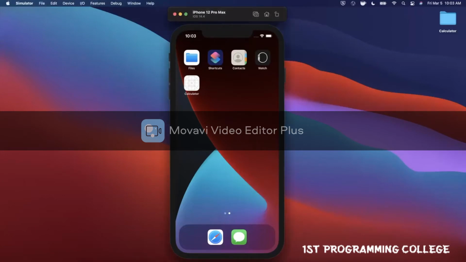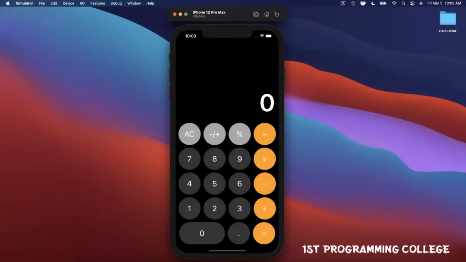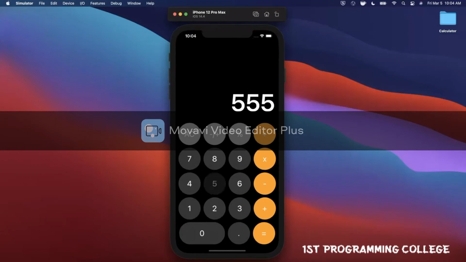In today's video, we're going to be learning how to build a calculator with SwiftUI from scratch. So here's the app we're going to be putting together. It looks like a calculator as expected. And not only are we going to build a UI, but we're also going to make it functional.